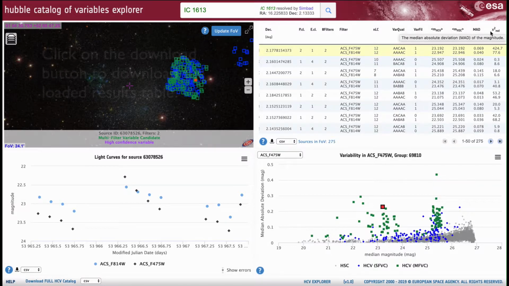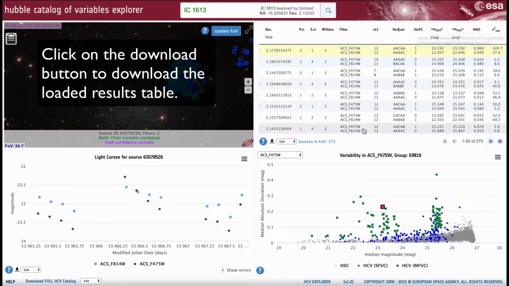Click on the download button in the bottom left to download the loaded results table. And this can be downloaded in various formats.